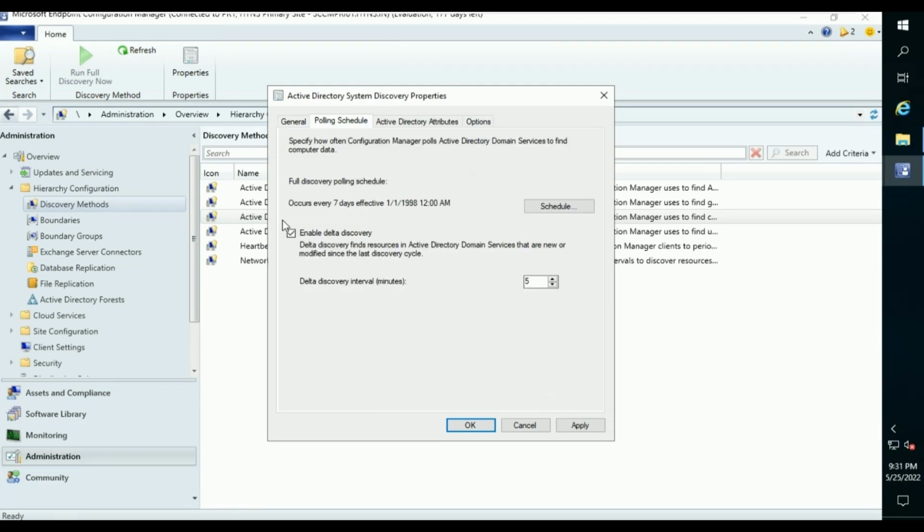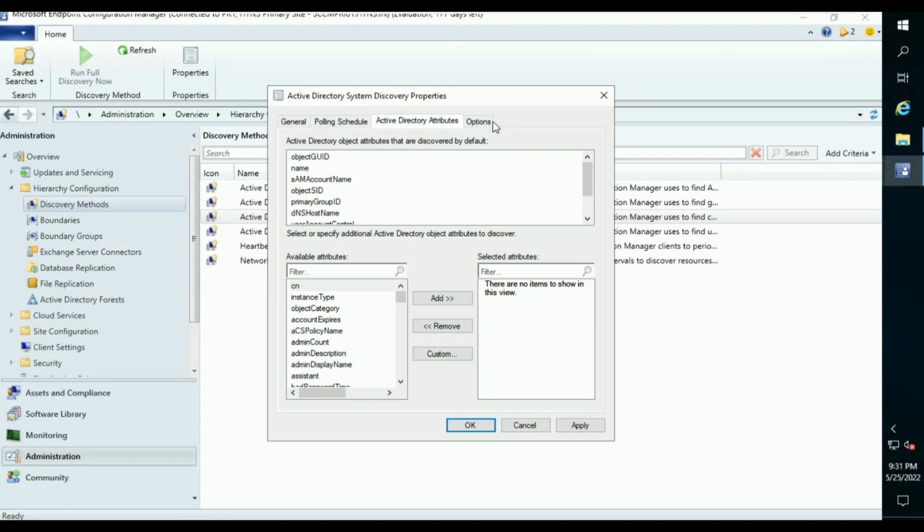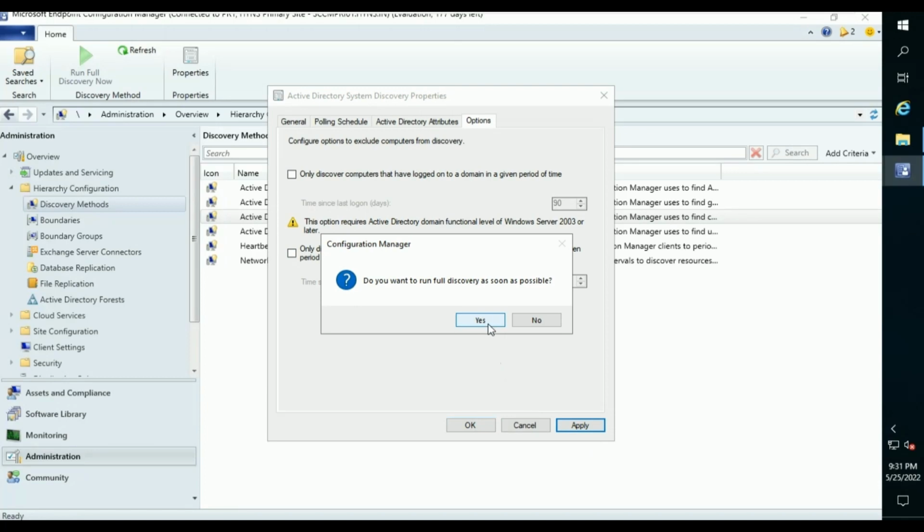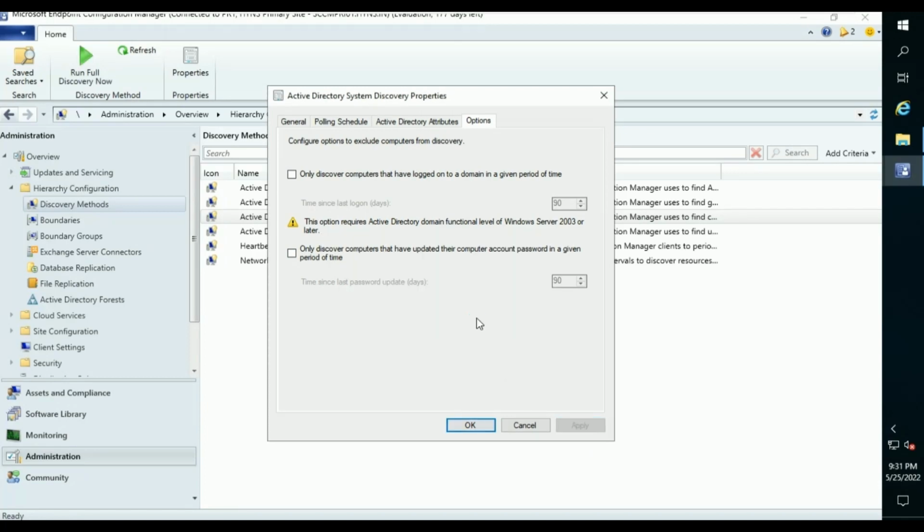On the Polling Schedule tab, change the schedule as per your requirement. Also, you can configure how you want to discover the systems from the Option tab. I will keep this default as it's a lab environment, but it is recommended to discover the active systems that are logged in and changing their password frequently, from a security perspective.